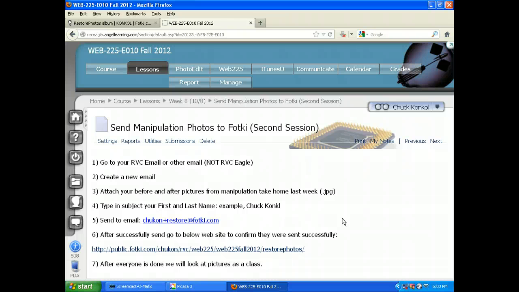Everybody does have an RBC Gmail account, by the way. I don't know if you've ever used it, but it's the only way RBC actually communicates to students now. So if you go to rockvalleycollege.edu, have you never checked your RBC Gmail? I guess not. No, that's Eagle. That's totally different. That's only for course-related stuff.